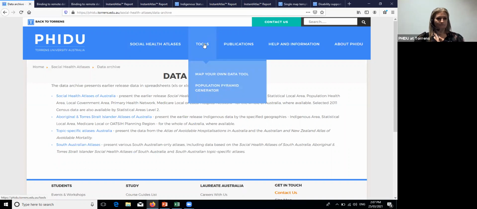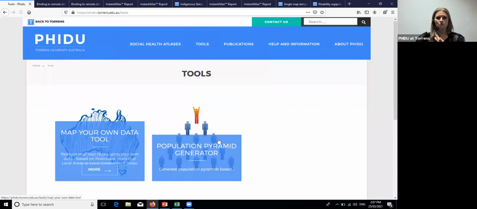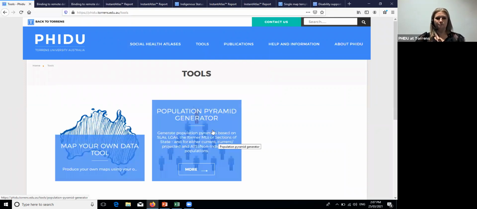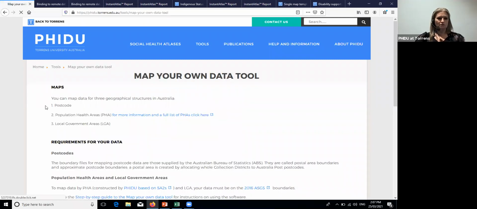So the tools. Just click on the tools. Accessible through the tools menu, we have a map your own data tool, or we have a population pyramid generator. So firstly, in the map your own data tool, as you can see here, there are 3 different boundaries available: by postcodes, by PHAs, or by LGAs.